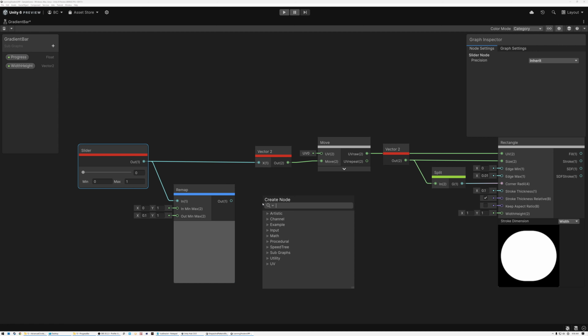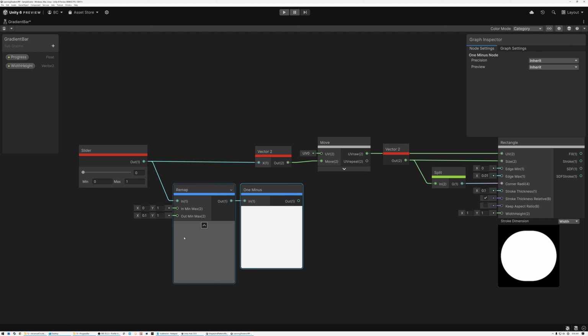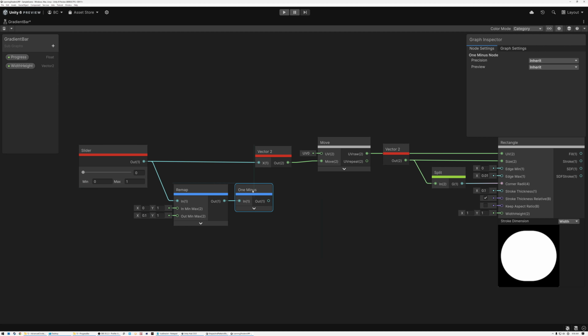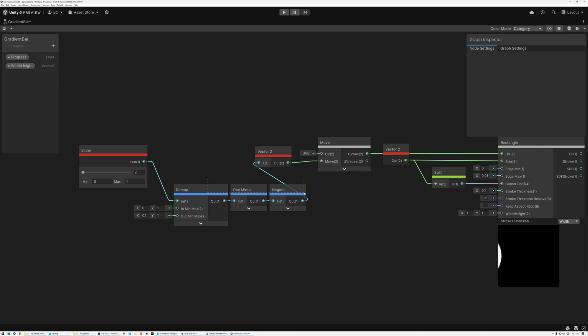All right, now we're going to use a 1 minus node, which is going to invert the value. And then we're going to negate the value. Right now it's coming in, it's starting full and going off to the left. And these nodes will allow it to start out empty and come in from the left. And so I'm going to go ahead and connect these up.